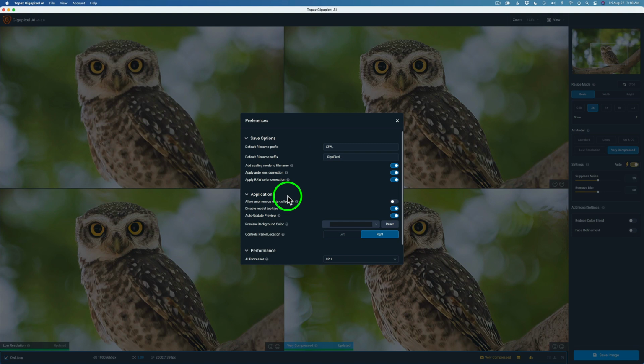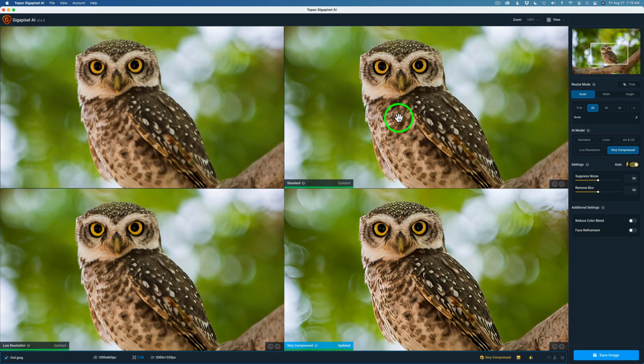If your computer's on the slower side, you can come here and shut this auto update off. But I like to keep mine on because my computer works pretty fast. And they've really increased the performance on Gigapixel AI. It's really working fast for me.